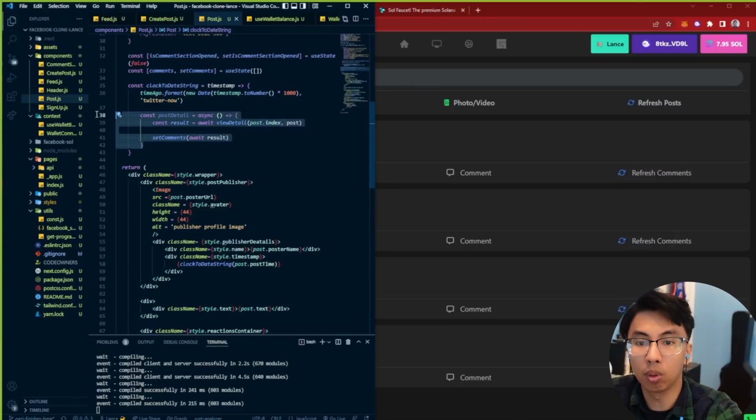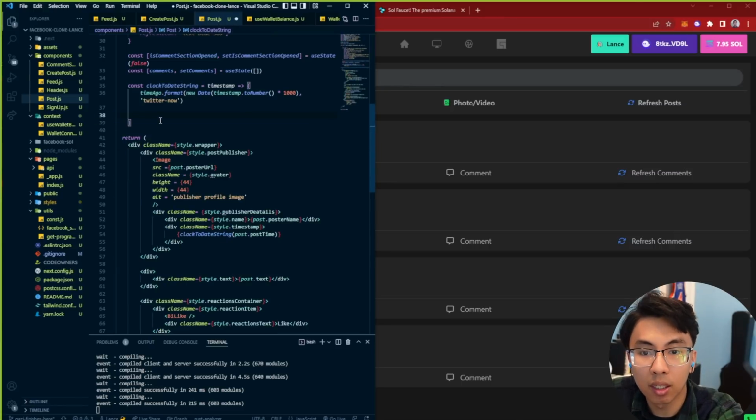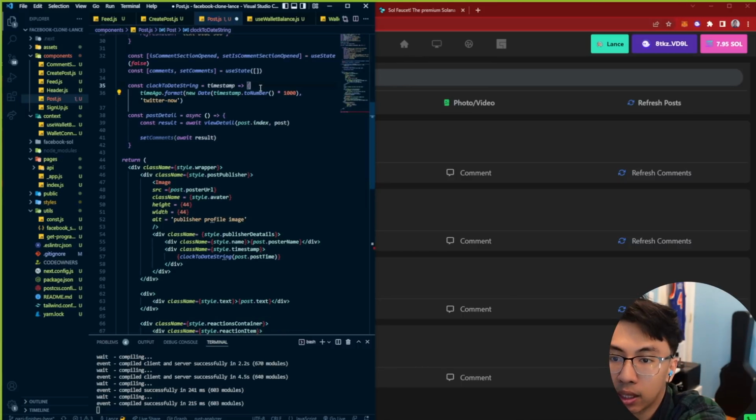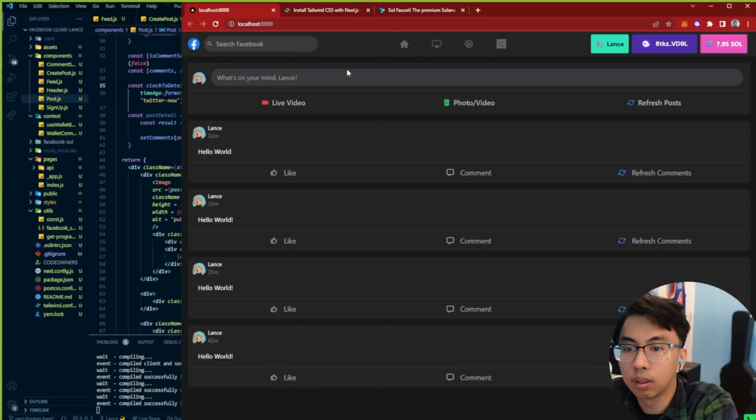First thing is the post detail. It shouldn't actually be in the clock to date string. It should be its own thing. And now that I'm seeing it, I could make this a one-liner. That's probably why it's not returning anything. So if I hit save now, hey, there you go. So 32 minutes ago, 33 minutes ago, 35, 42. Nice. So we got the timestamps for it.